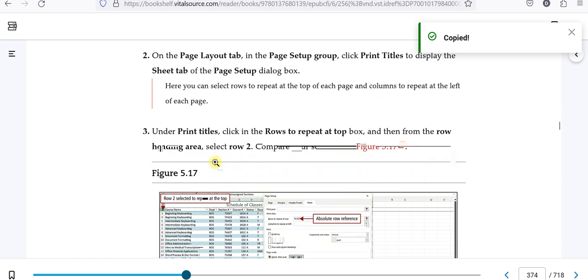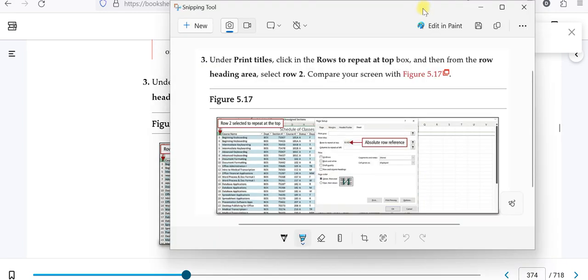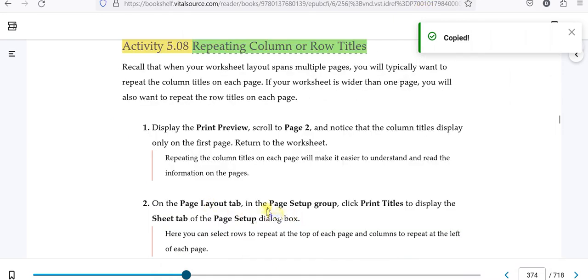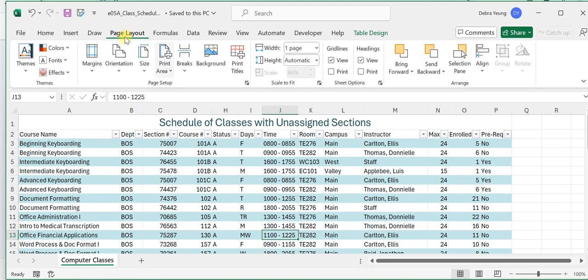And then row 2. Make sure I'm doing the right thing. Page layout, page setup, print titles, and then we can go do our thing. Okay, page layout, page setup, and print titles. You click on that, wait for it, and it takes you to the sheet.